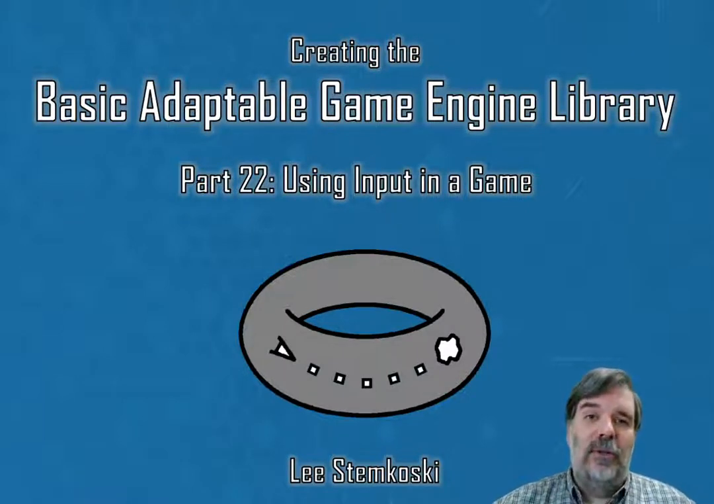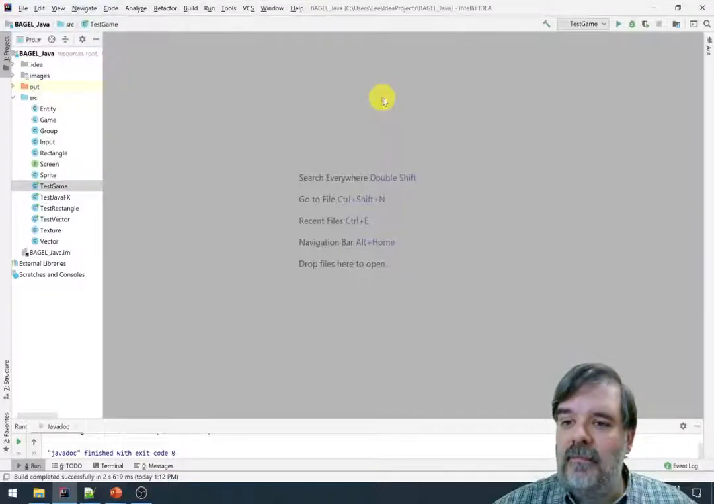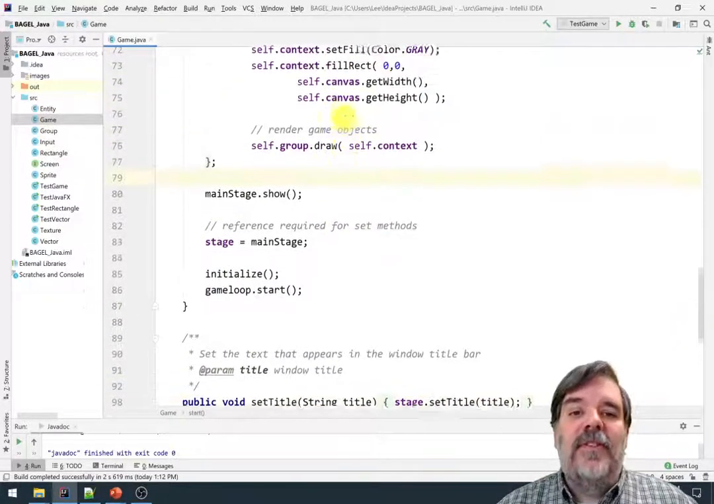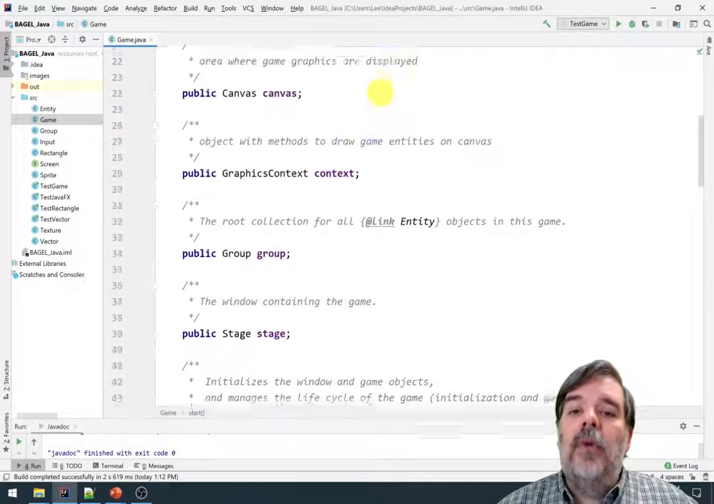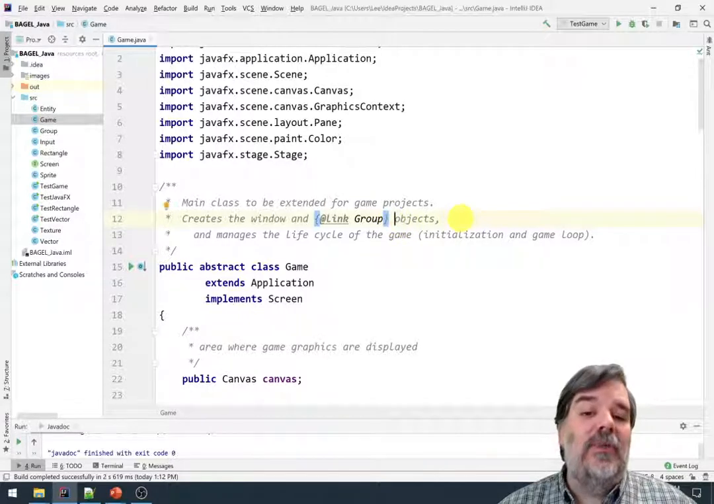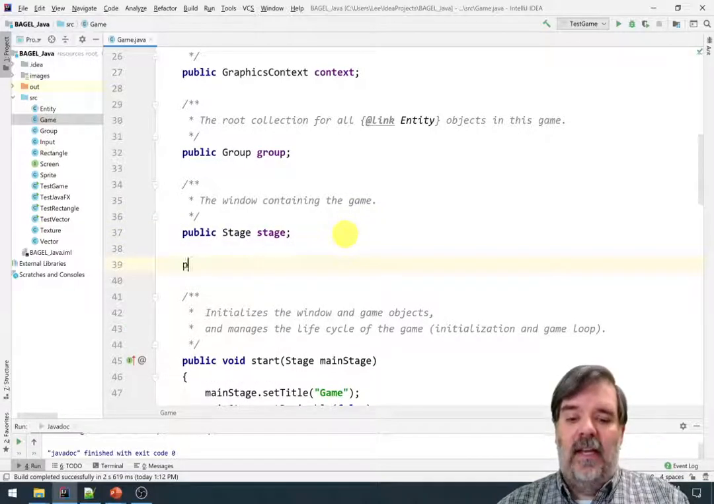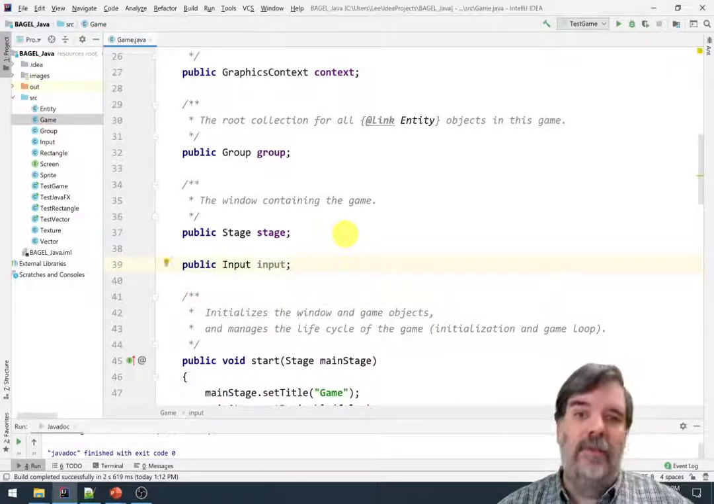So to begin, let's open up our development environment. I'm still using IntelliJ. And let's go to the game class. In the game class, I've added some comments since the video. Of course, as always, this is all available on GitHub. I'm going to add a new object. The main class creates the window and group objects. It's also now going to create an input object. So let's say this also creates a public input object called input.